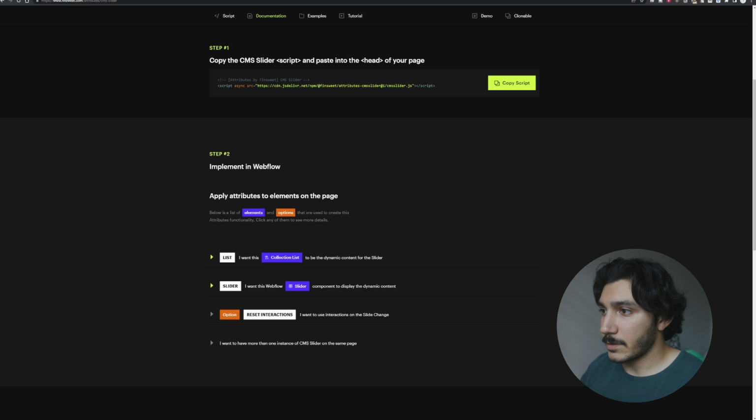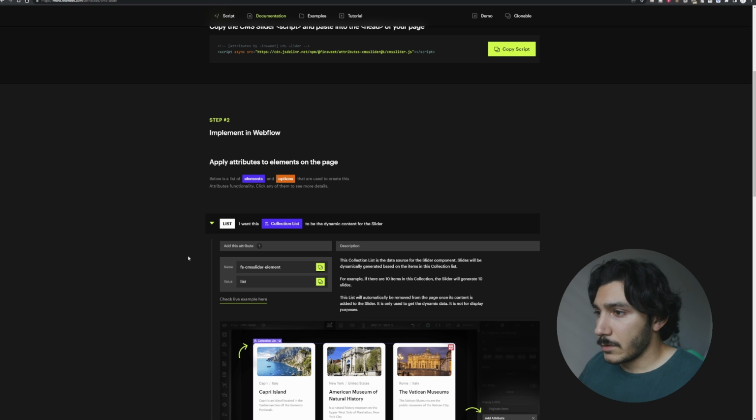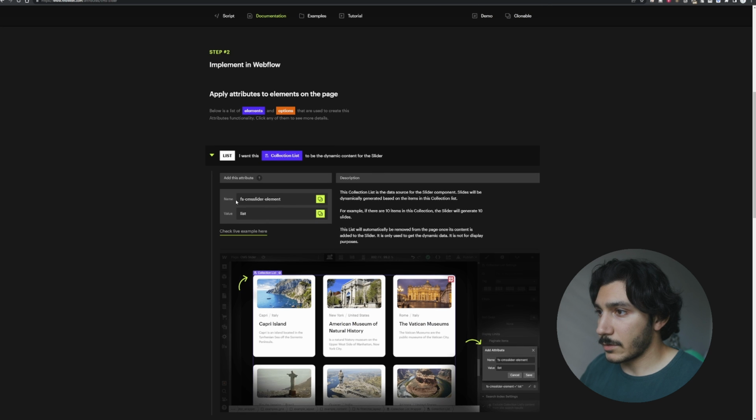Below is a list of elements and options. What we're going to need is a collection list in here. So we're going to do CMS slider element and CMS slider list. So collection list is the data source for the slider component. This is where we're going to need to do some stuff together.